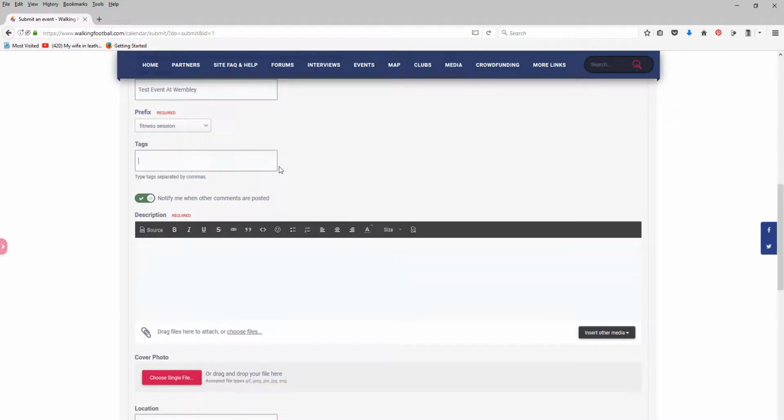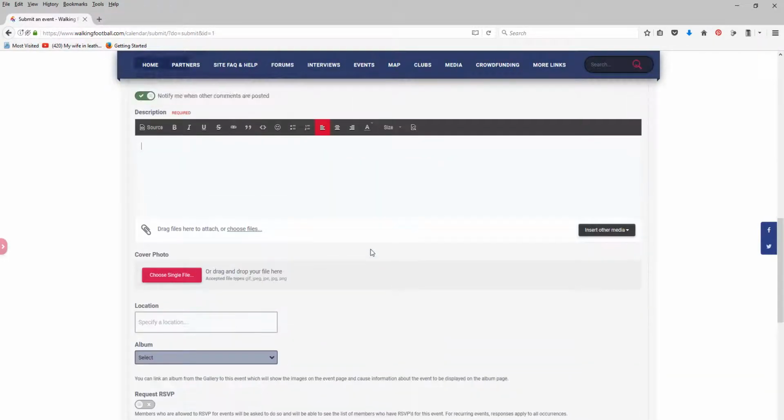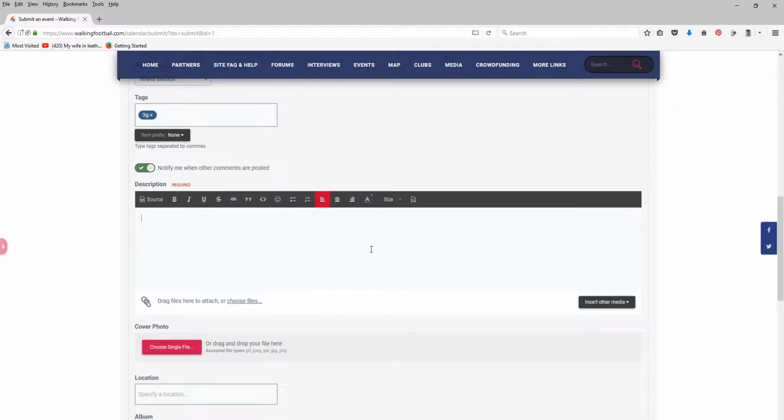Tags, anything special about your venue. For example, do you have a 3G pitch? If you have, you could just put 3G in there. And then we come to the description field, where you can put as much information about your session as possible. I recommend putting in as much detail to attract new players to come along and have a go at your session. So please include all relevant information. I'll just put some text in here.